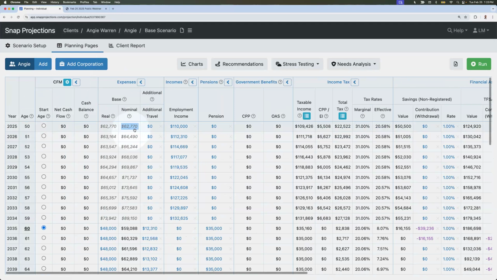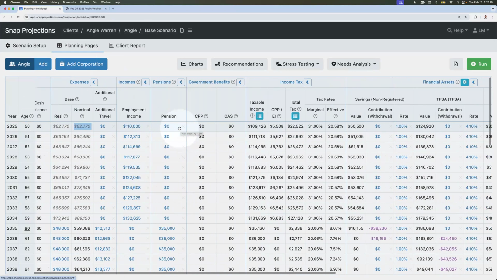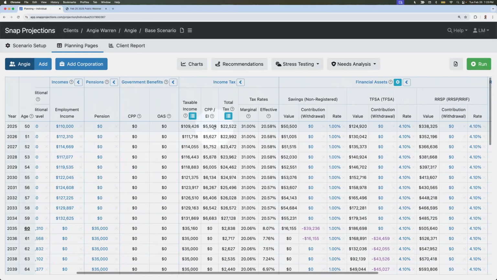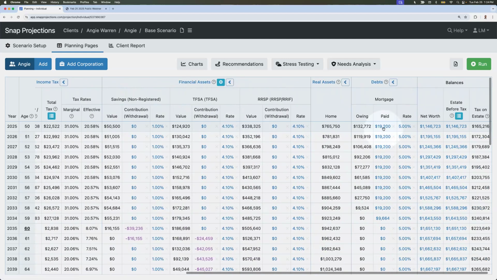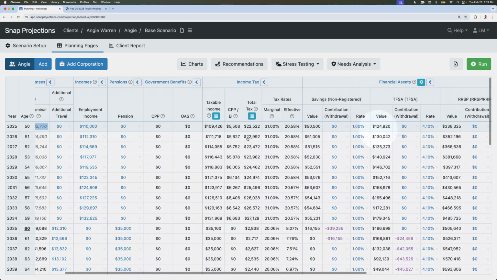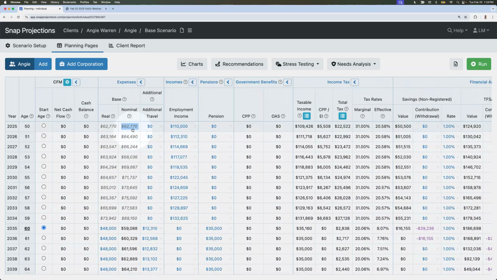So this $62,770 is calculated by taking the employment income of $110,000, subtracting off CPP and EI, subtracting off taxes, and then subtracting off her mortgage payment. That leaves Angie with $62,770 to allocate towards personal expenses or savings.